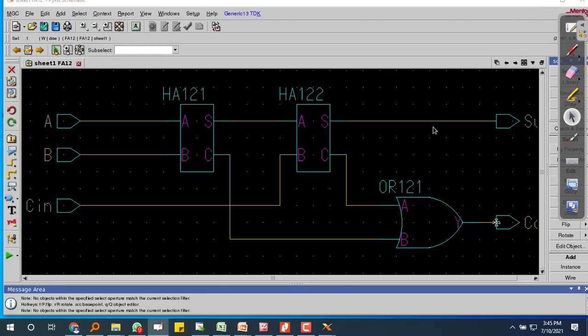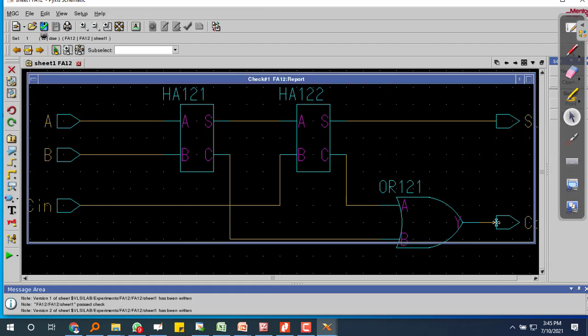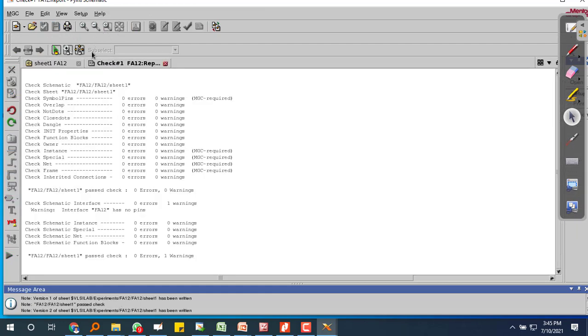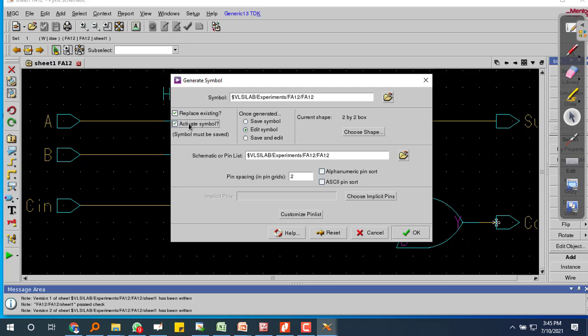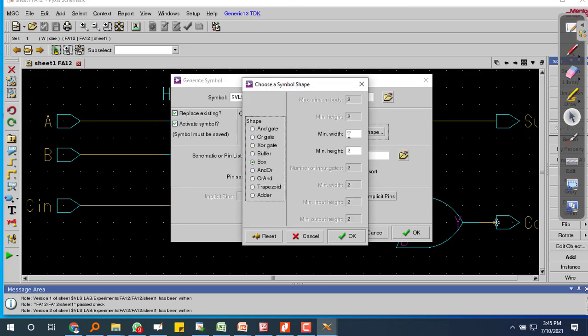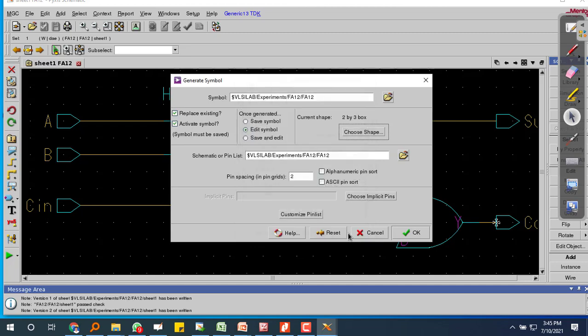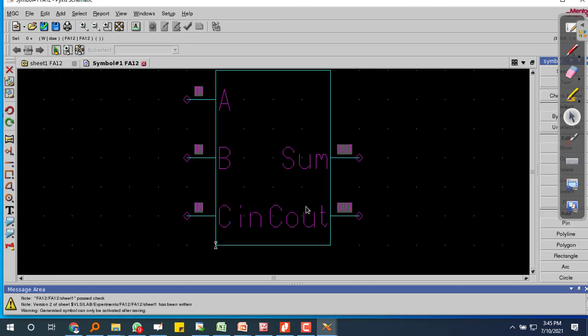Now if you see, everything is okay, no errors. I will be generating a symbol. So I will be taking a box, but not 2 by 2, because you are having 3 inputs, no? So height you take 3. Then you will be getting it like this. So this is the full adder.